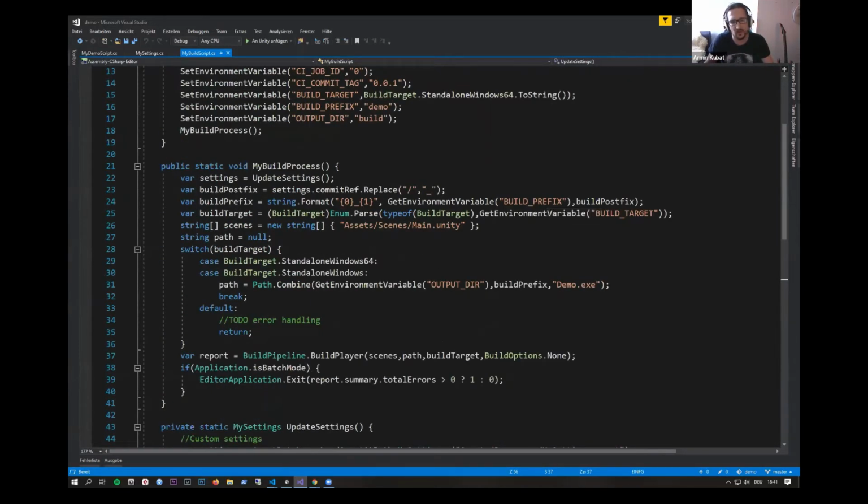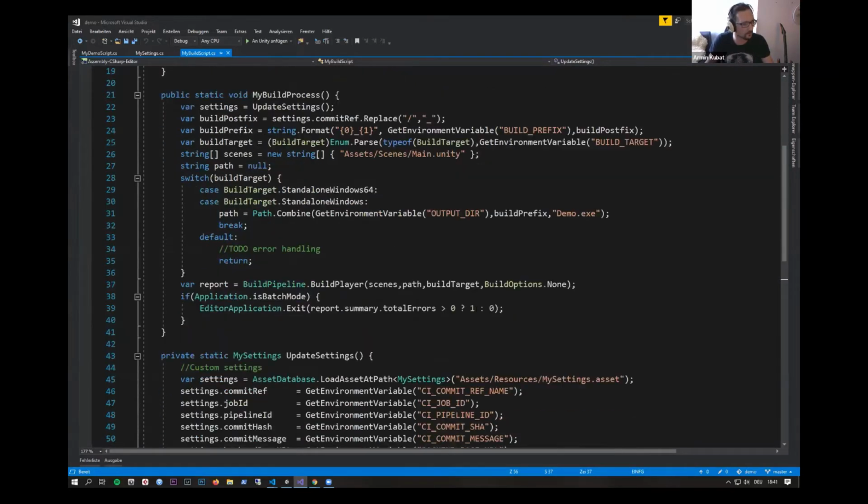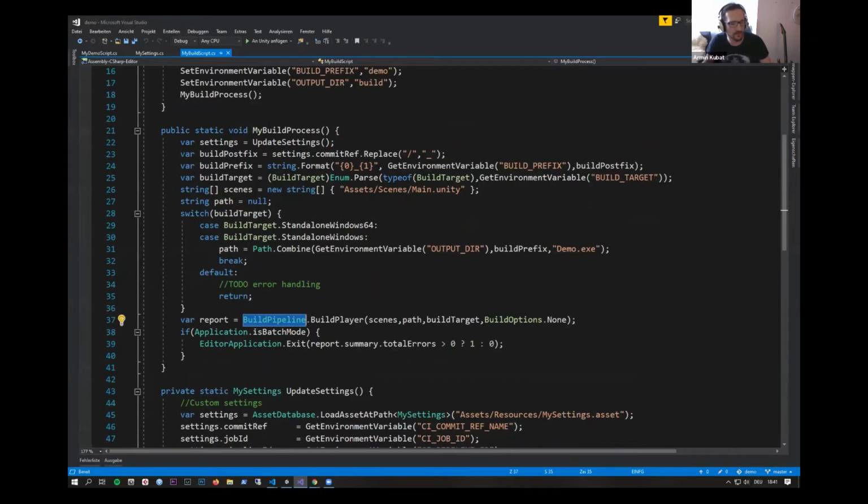Then we also use the provided information to create our output path, and then we just call BuildPipeline.BuildPlayer with the provided information. So when we do this using the runner, Unity will be executed in batch mode. That means we have to check here if it's in batch mode, and if it is, we want to exit the player after the build is finished. And we want to give the Unity runner feedback if this process exited successfully or if there were errors.